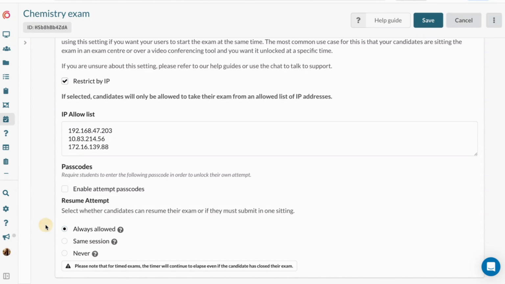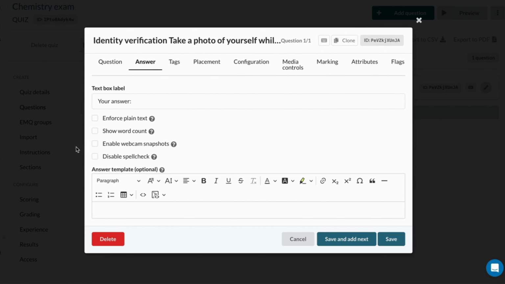You can define whether candidates are allowed to resume an exam attempt, including if they can resume in the same session if they are using a static IP address, or never. This reduces the risk of candidates starting an exam and handing access to someone else to continue.